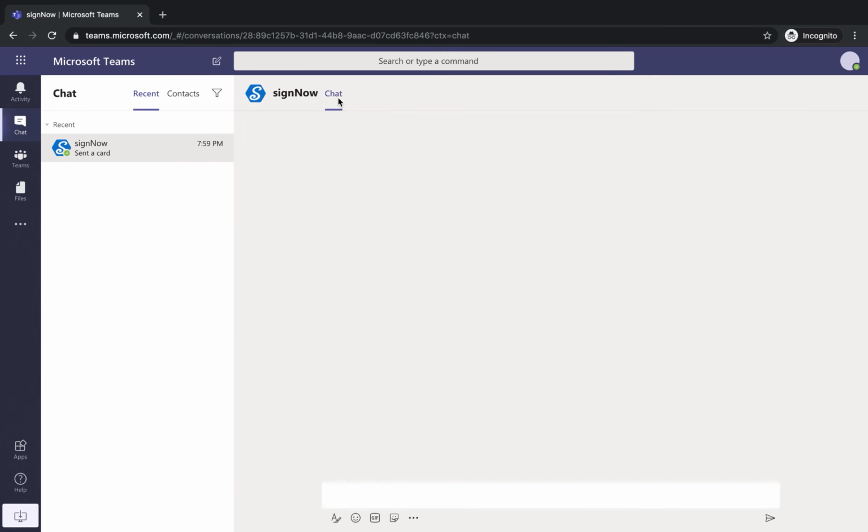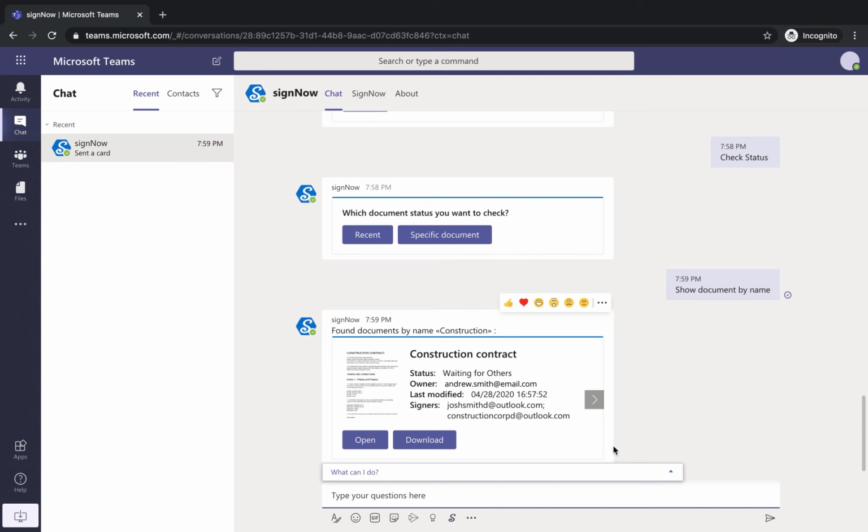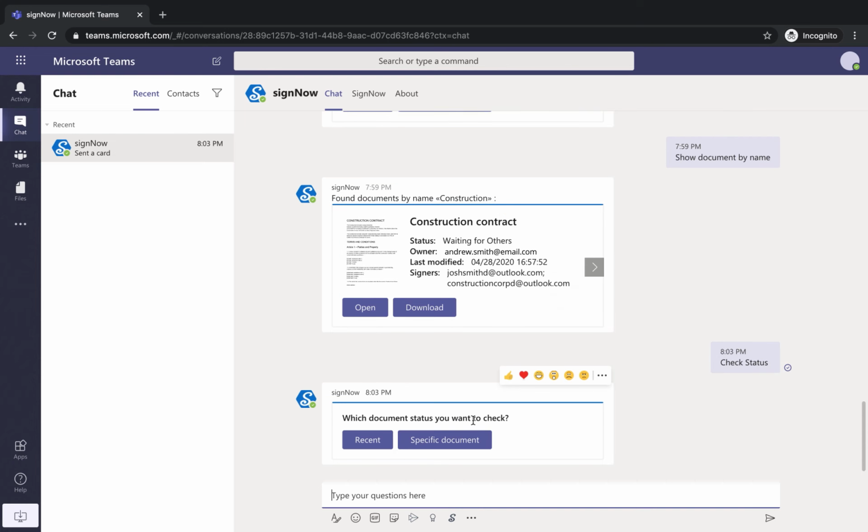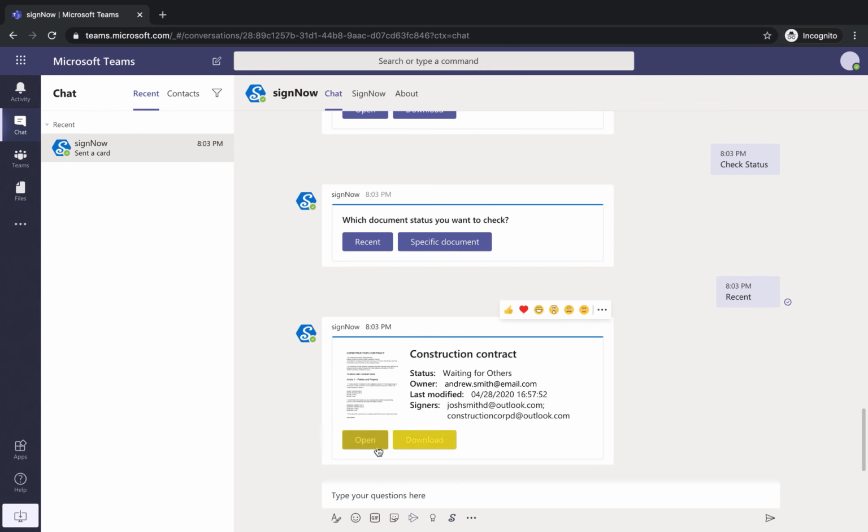Use the SignNow chat to manage your documents faster, right in Microsoft Teams. Check the status of a document. Open or download a doc in a click.